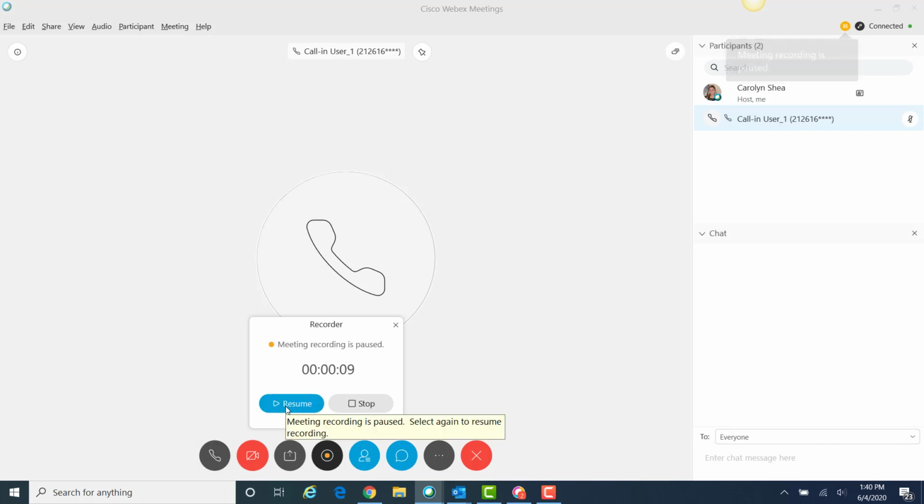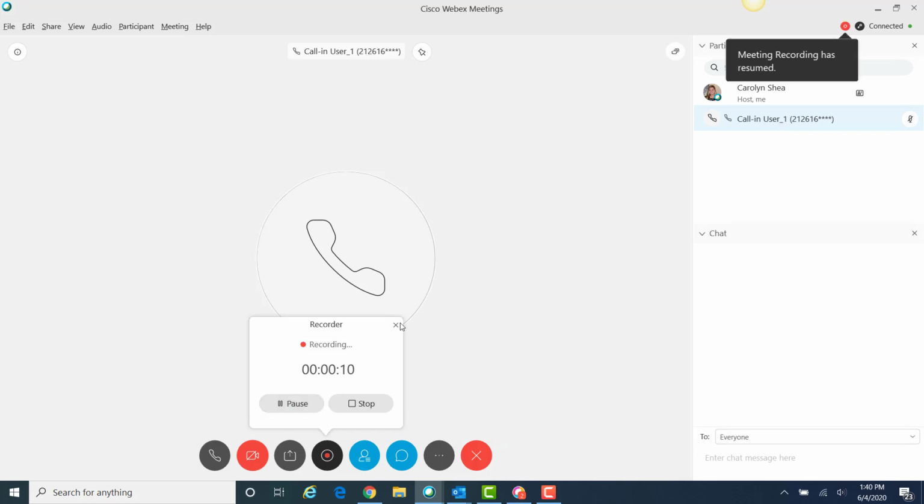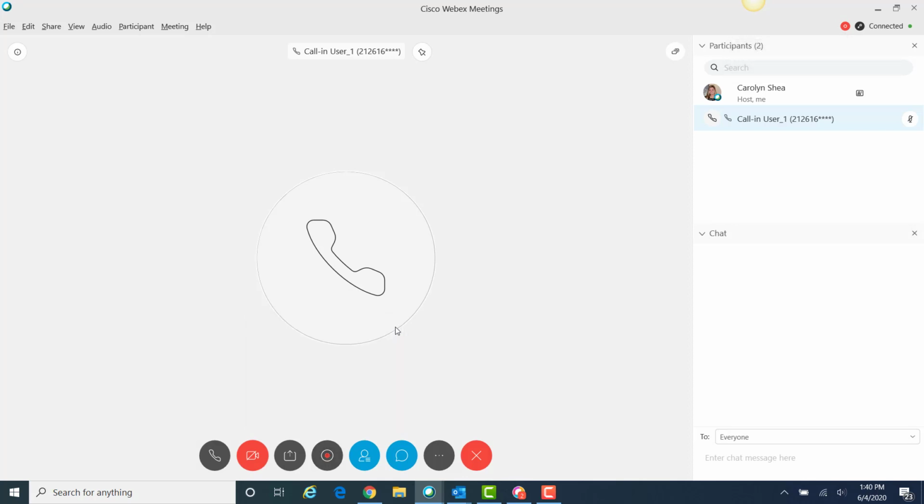The icon in the upper right-hand corner lets me know if the meeting is being recorded, not recorded, or is paused. If the recording box is open, I can click the X in the upper right-hand corner to close the box without stopping the recording.